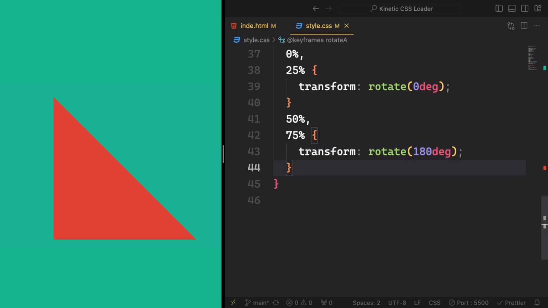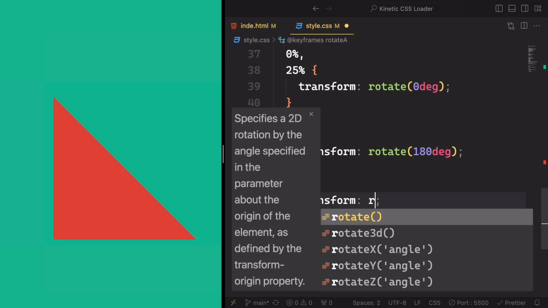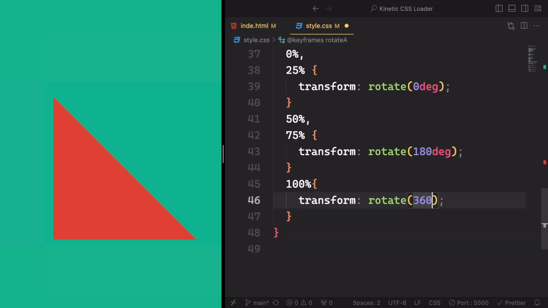Alright. Finally, at 100%, it completes a full circle with a 360 degrees rotation, closing the performance.